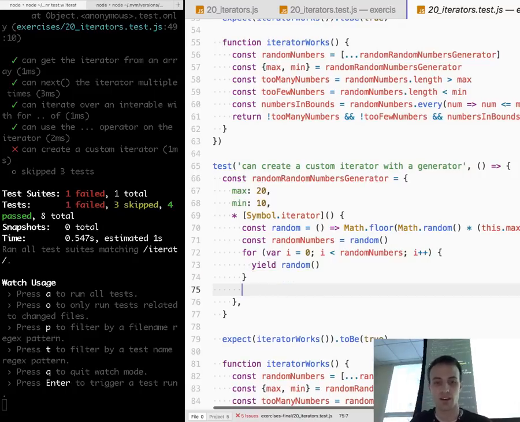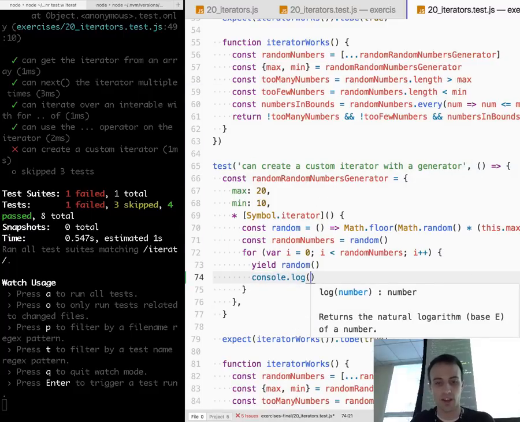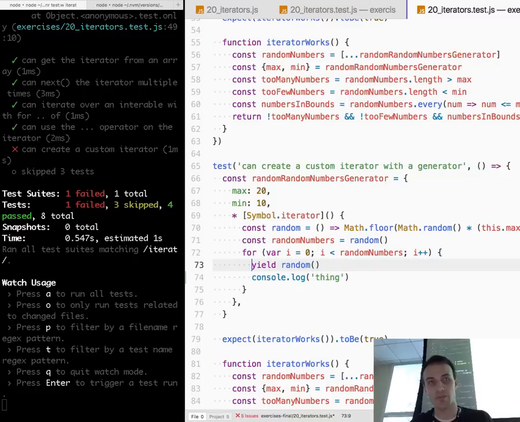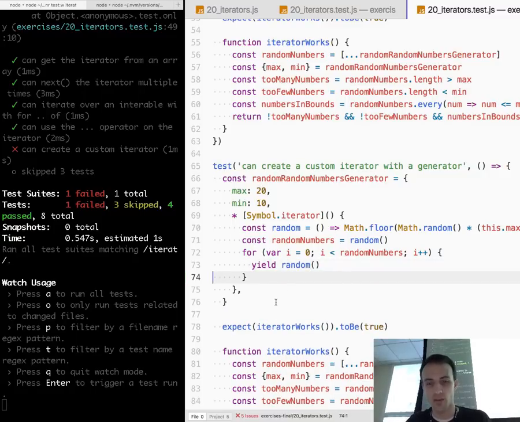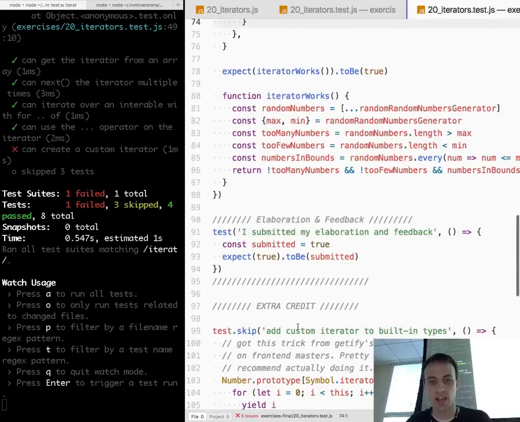So if we had a console log right here, or right here, then that wouldn't actually run until the next time this iterator iterates. So anyway, I don't think that we'll get into generators today, and that's probably okay.